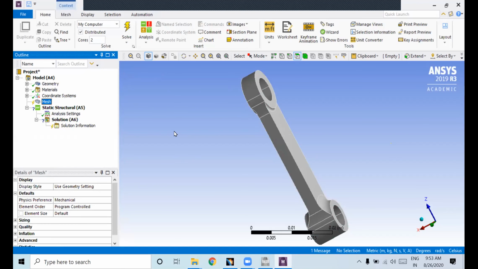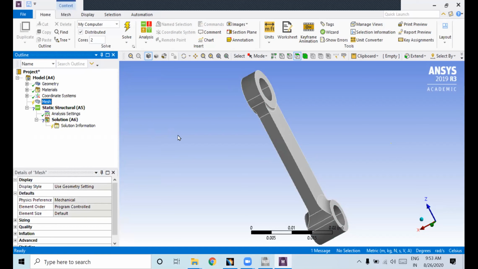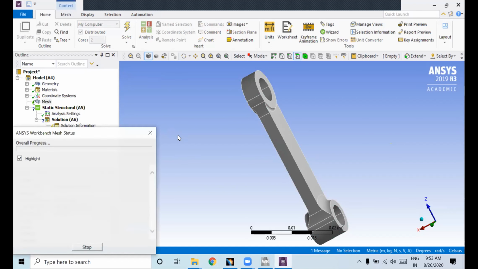Next, we have meshing. You need to mesh the model. In ANSYS Workbench, you can mesh automatically. So how to mesh? Click on the mesh, then right click on it and generate mesh. By default, whatever parameters are there, the mesh size and all, it will take and mesh automatically.